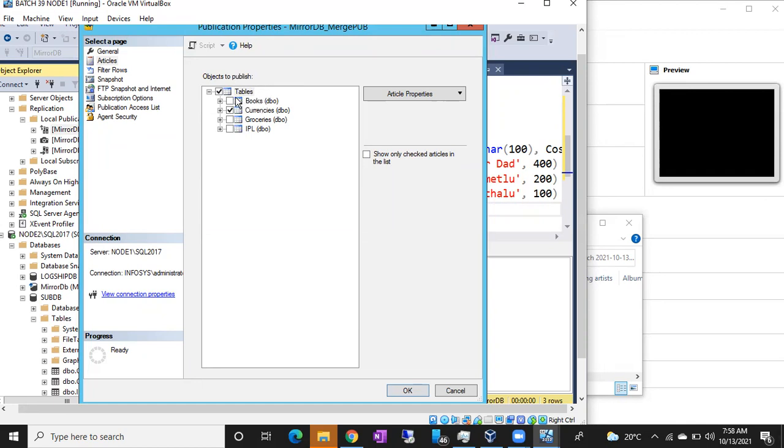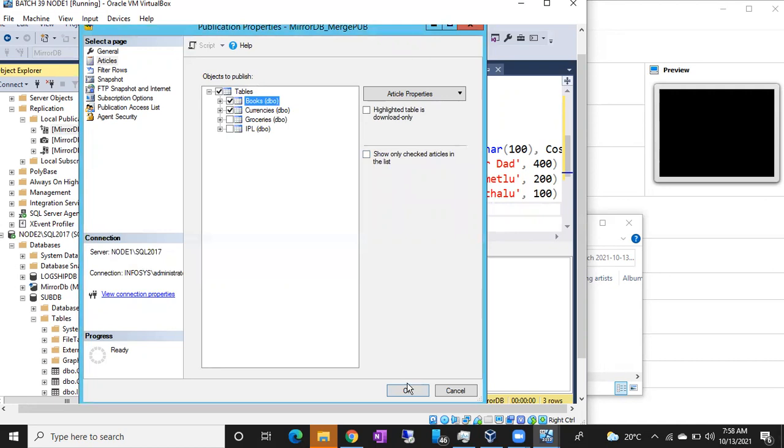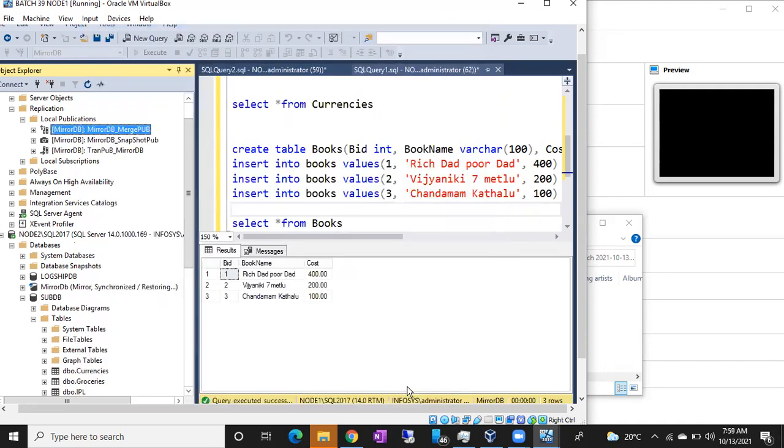So now we have created books, right? Select this article. The prompt says although a snapshot for all articles must be generated, only the snapshot of the new article will be used to synchronize the existing subscription. Are you sure you want to add a new merge article? Yes, and click OK. That's it, guys. This is how we add a new article into the existing replication setup.